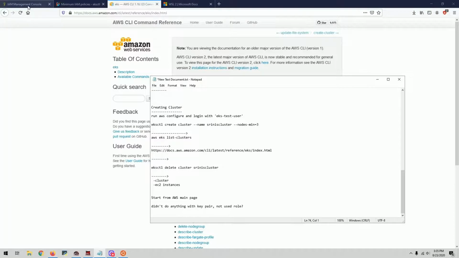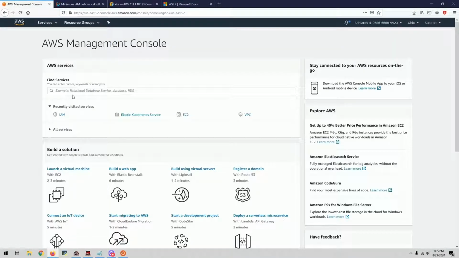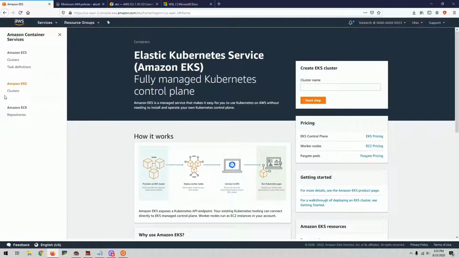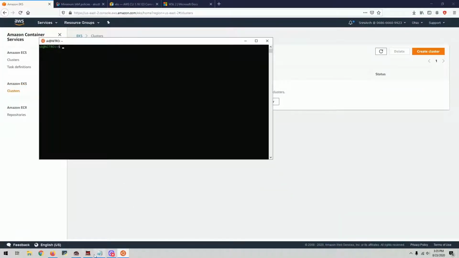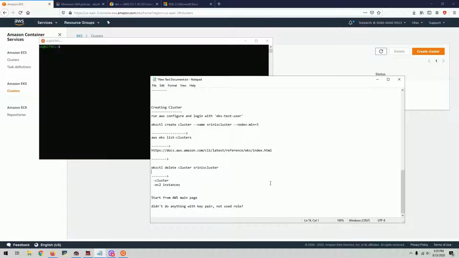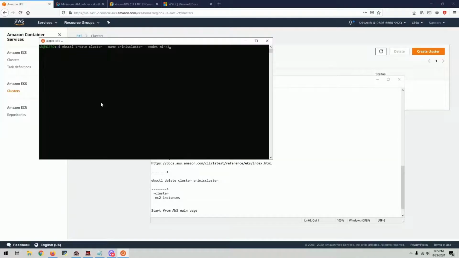So as you saw before here, let's go to EKS here. I have no clusters. Right, so what I'm going to do is I'm actually going to create a cluster from here. Got to run eksctl create cluster. It's going to create a cluster with 3 nodes.